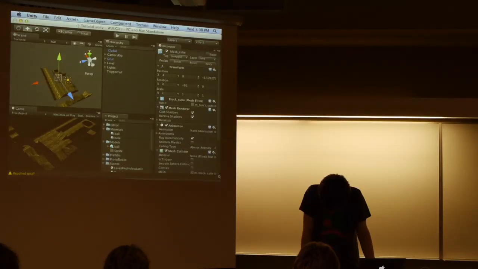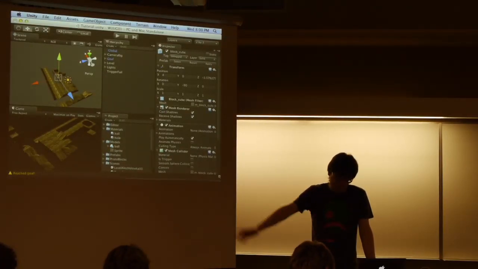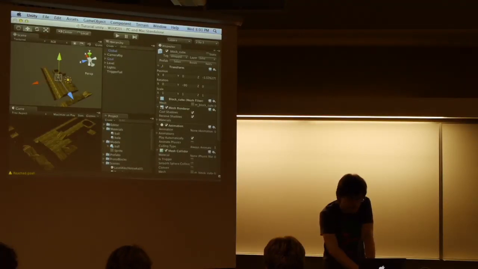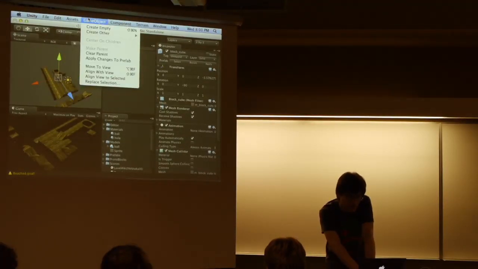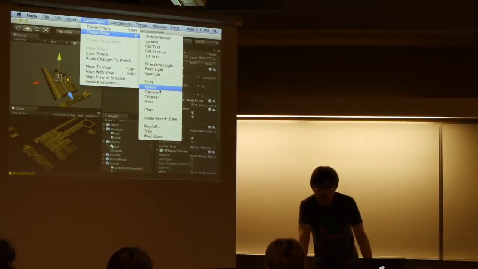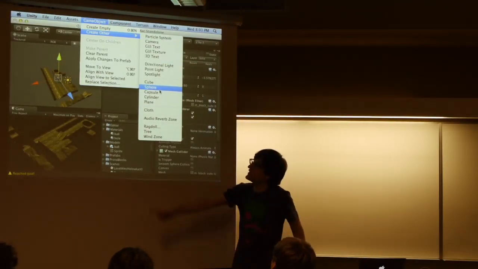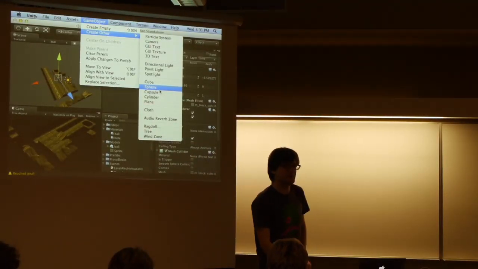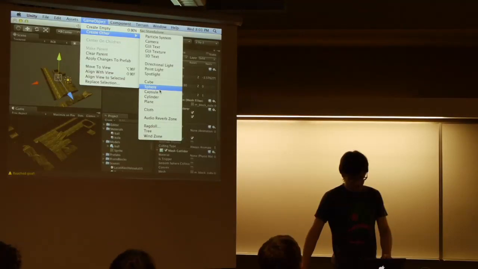Building the player is the thing we're on. So you're already in the tutorial scene. We don't need to worry about that step. So the first thing you want to do is create a new sphere. That's under the game object menu, create other, sphere. And when you create objects this way, they'll be created in the center of the scene view, which is a little bit annoying sometimes because you might not know where that is, but that's okay.